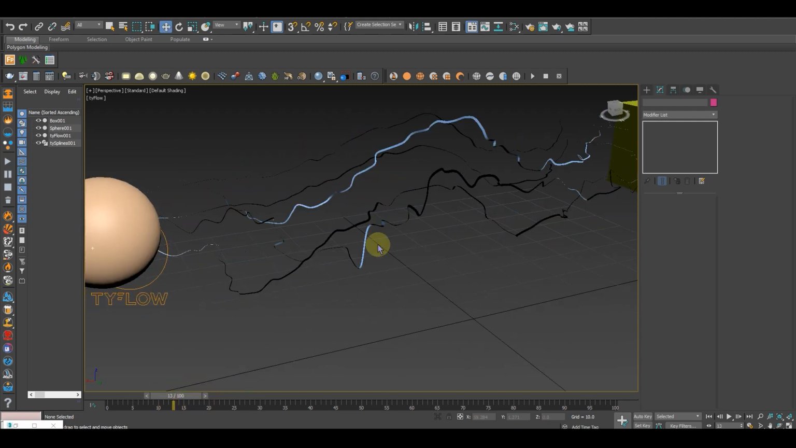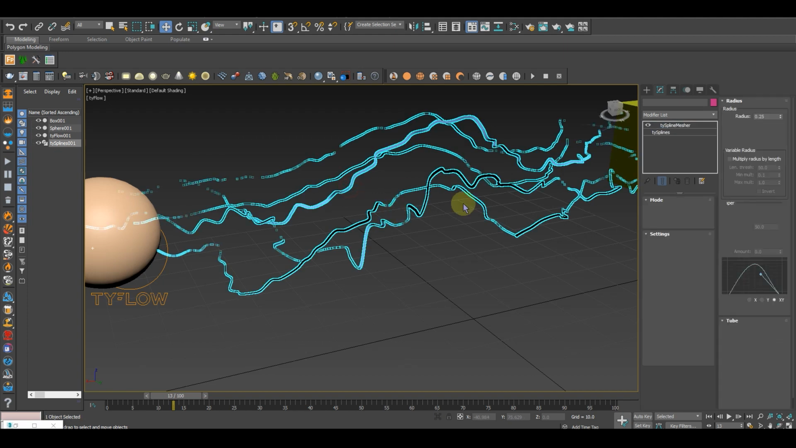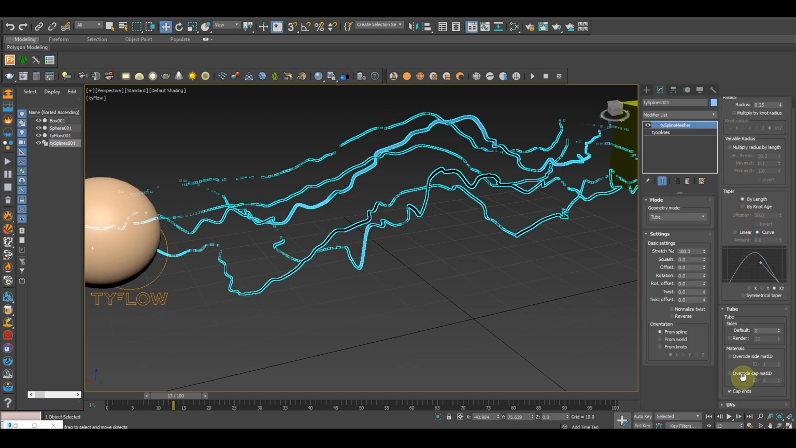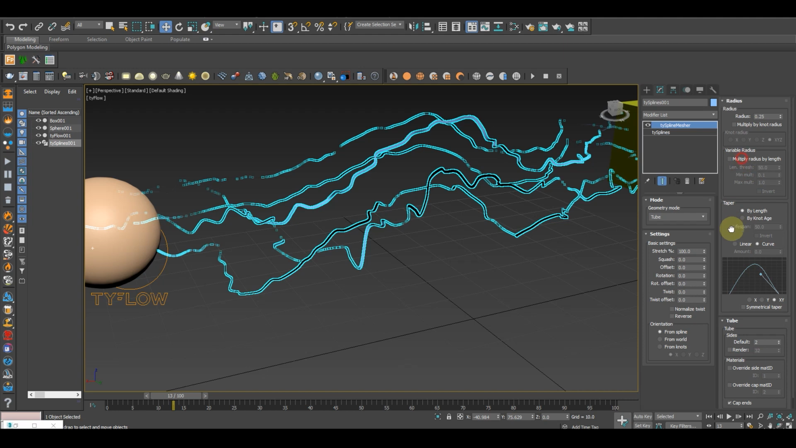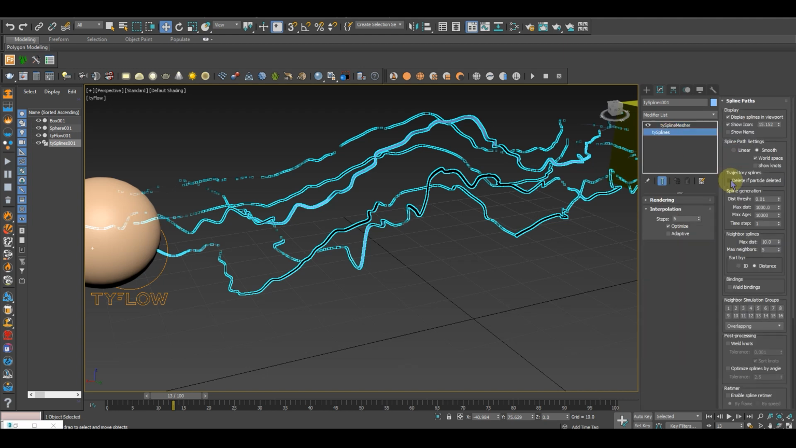So I don't need this type of curve thing, I need a sharp one, so I have to change the setting for spline blue.